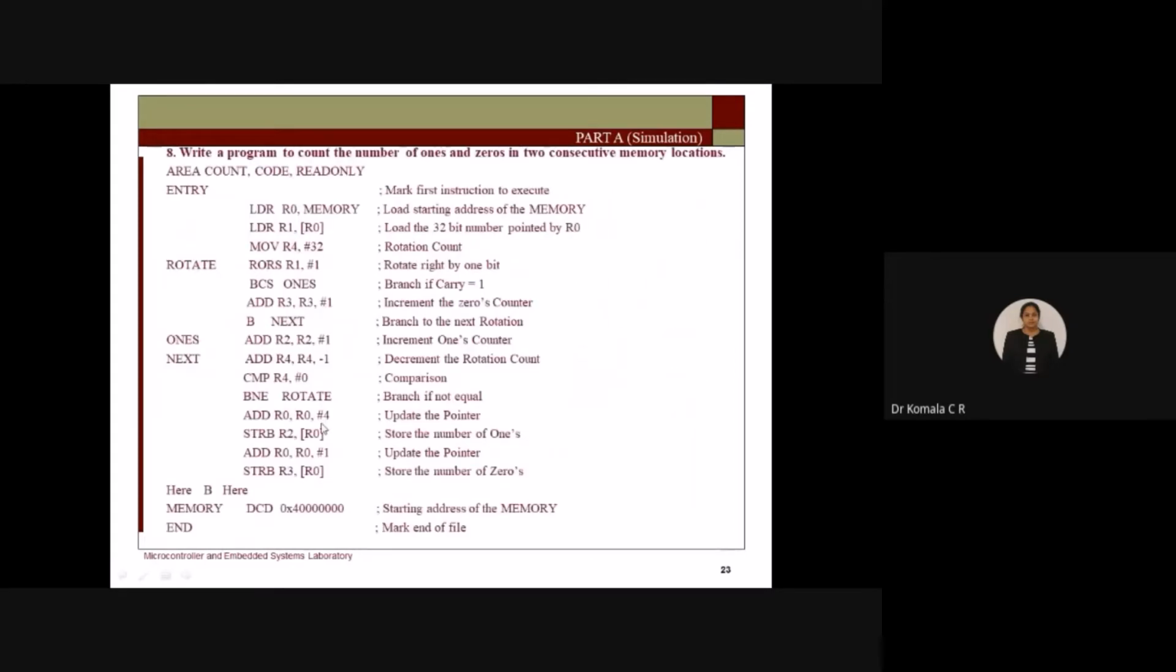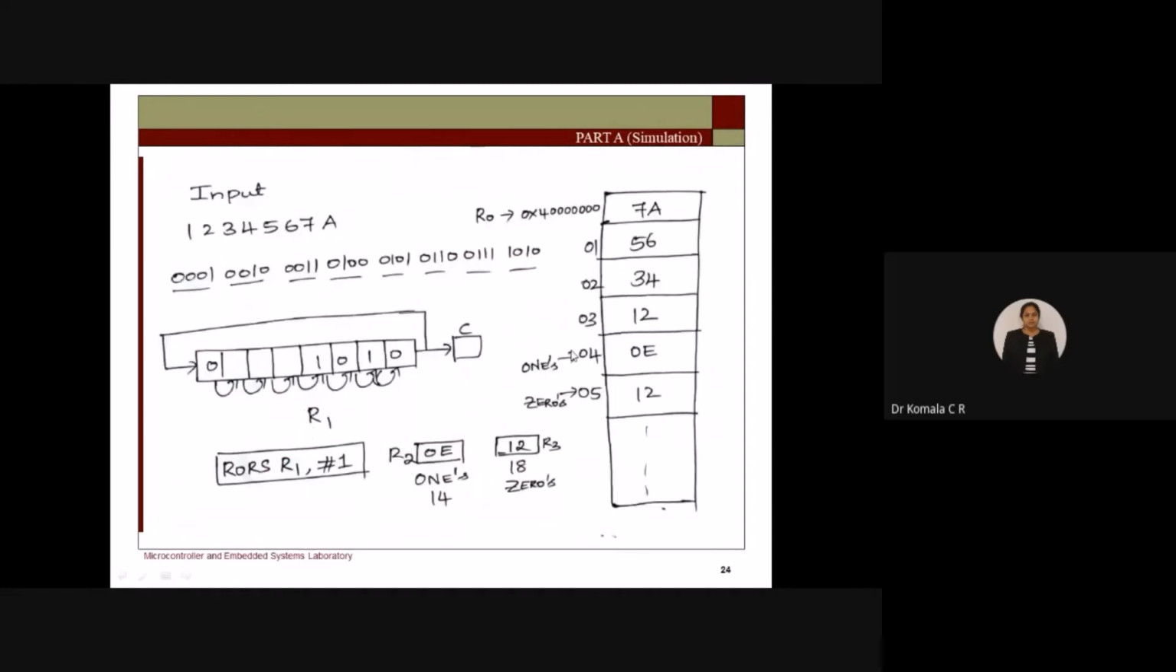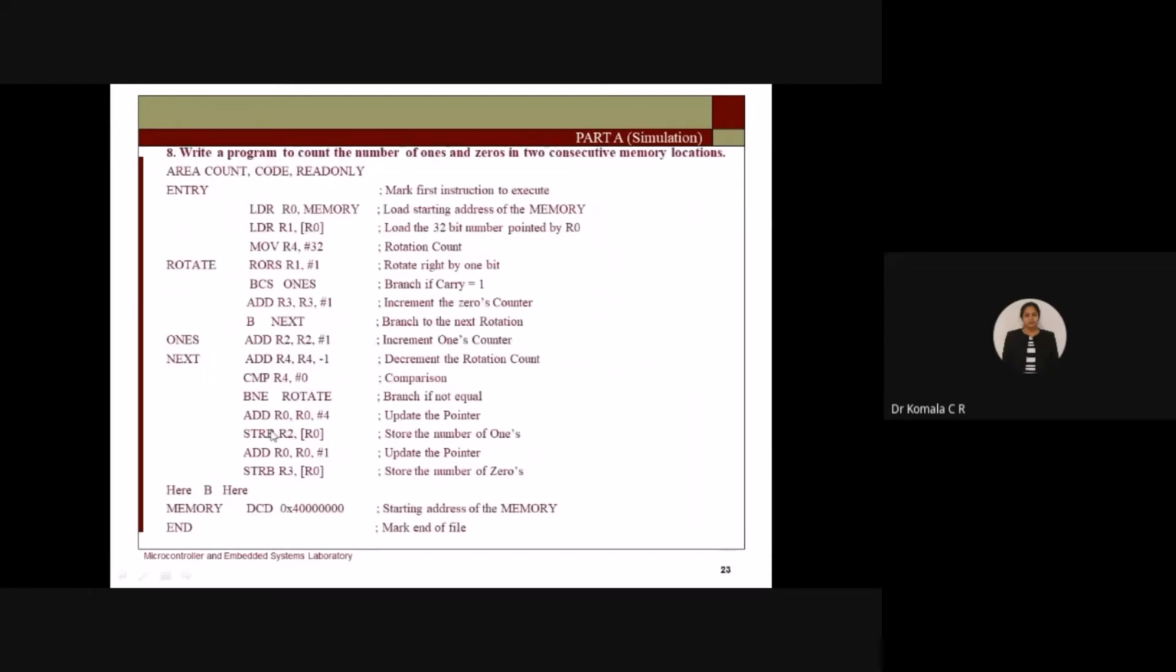So once I update, I will store the result of R2 as a byte because 0E is 8 bit. From R2, the result of R2 gets stored as the content of R0. So where is my R0 pointing? R0 is pointing to location 4. So the content of location 4 is updated as 0E. Fine. So you are done with the number of ones.